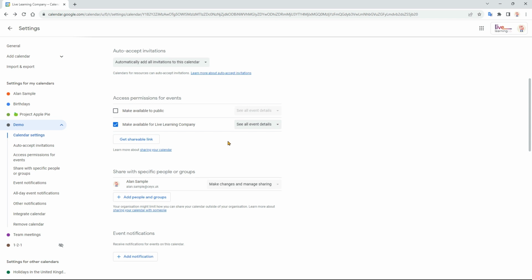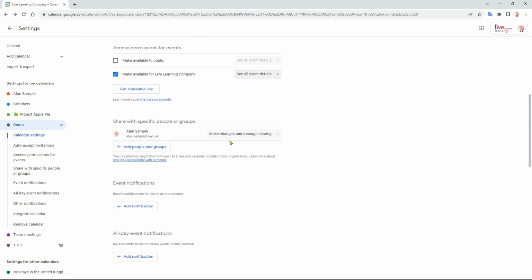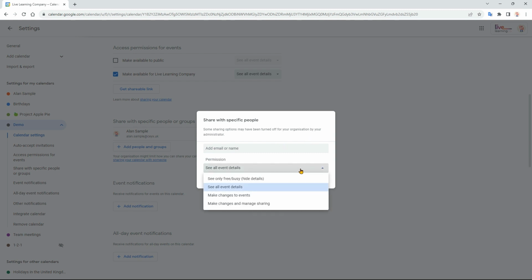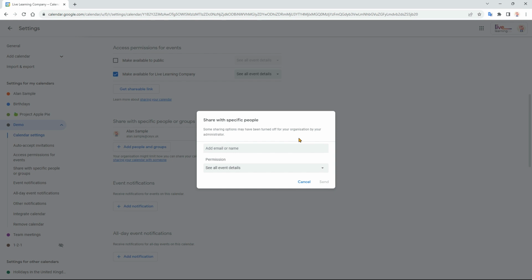If you want to share your calendar with specific people and have more control over the permissions, then this is where you can do that. To do so, all you need to do is click on Add People or Groups, choose the specific person, and then choose the permissions that they want. Be very careful with giving people make changes to events and manage sharing, as this means that your events can be changed or your calendar can be shared with other people beyond who you intend.